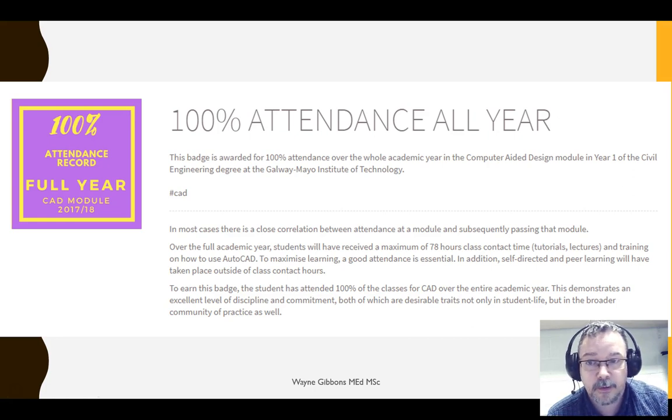So now when an employer sees that, they see two key things. Number one, the recipient is reliable. They turn up. They're going to be committed to coming to work every day. Or certainly they were when they were in college. This is a first year badge, so when the student was in first year, they were very committed.